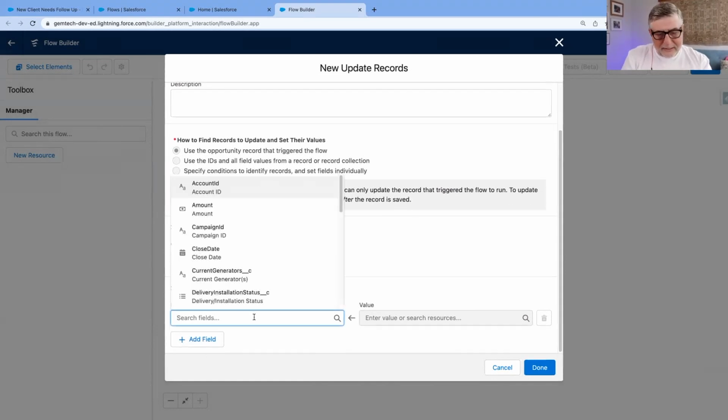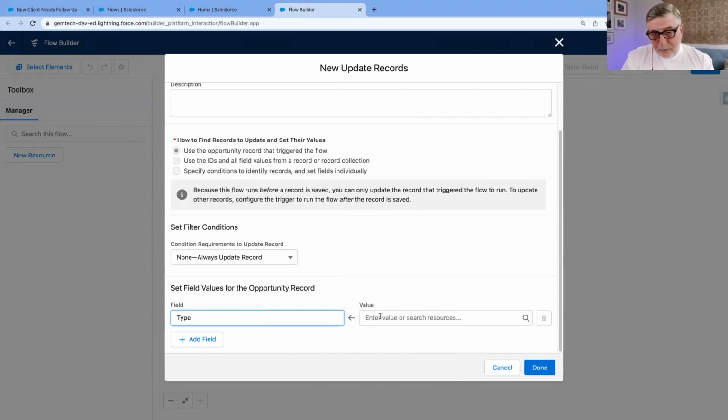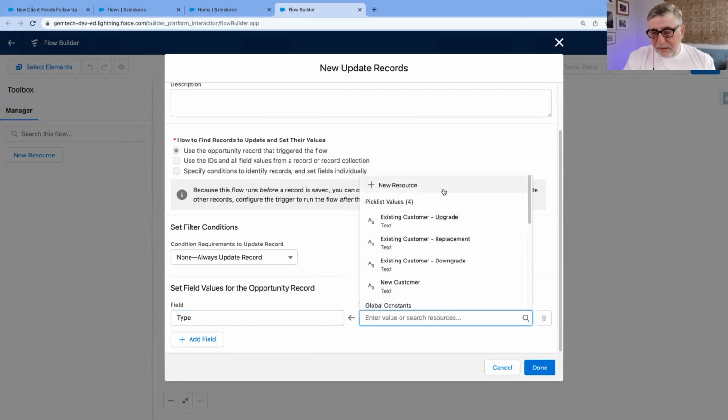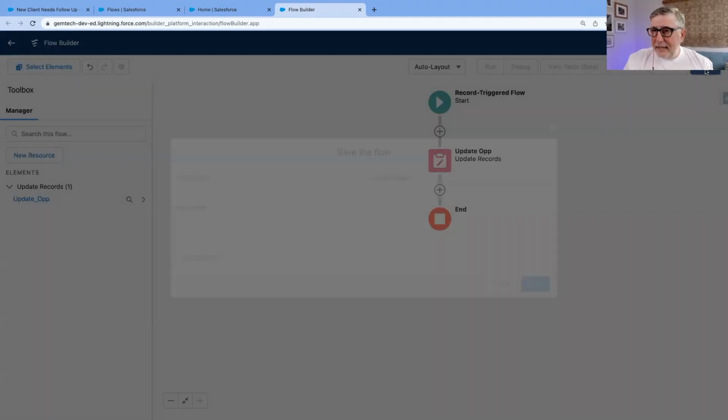And I'm going to select the field of type. And please note, this interface gives me all the valid pick list options already. And one of those is new customer. I don't have to type it in. I select it. I save it.